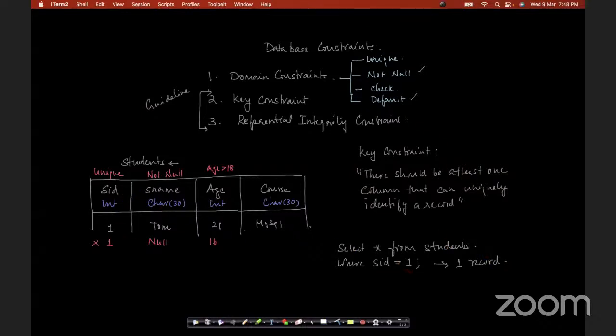There should be at least one column like this. Otherwise, if you have duplicate values, then it will not be possible for you to separate the two records. You cannot separate the two records at all if you have duplicates. So when you're creating tables, you should always try to have at least one column which you can use to uniquely identify a record in the table.